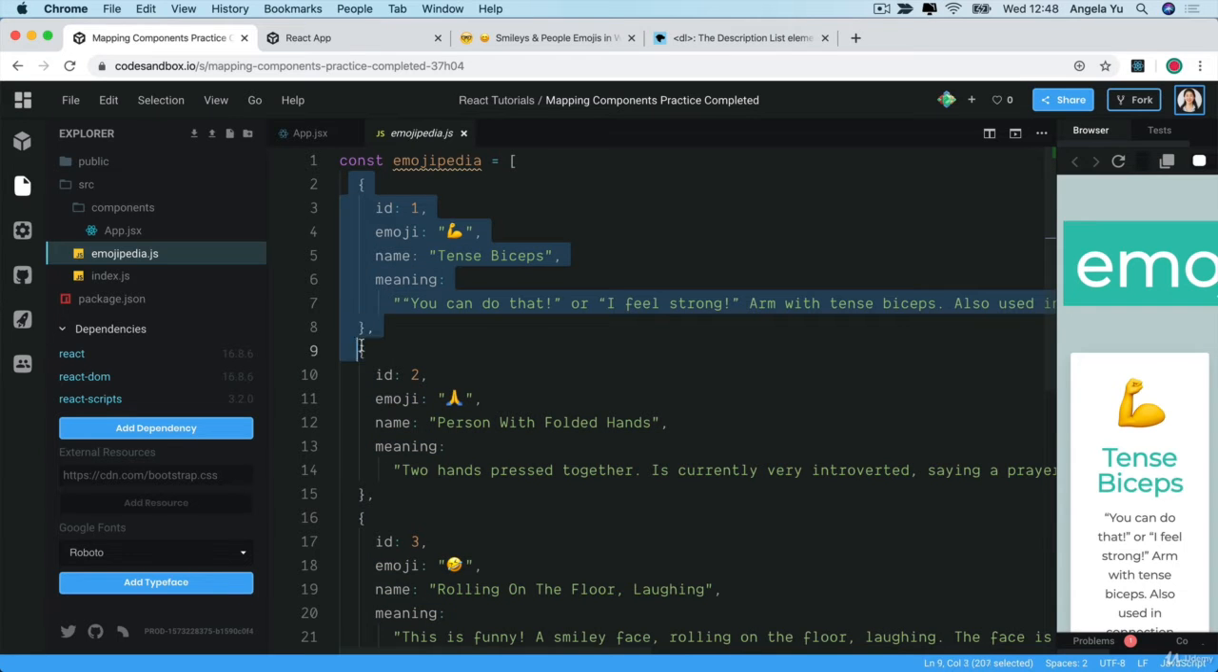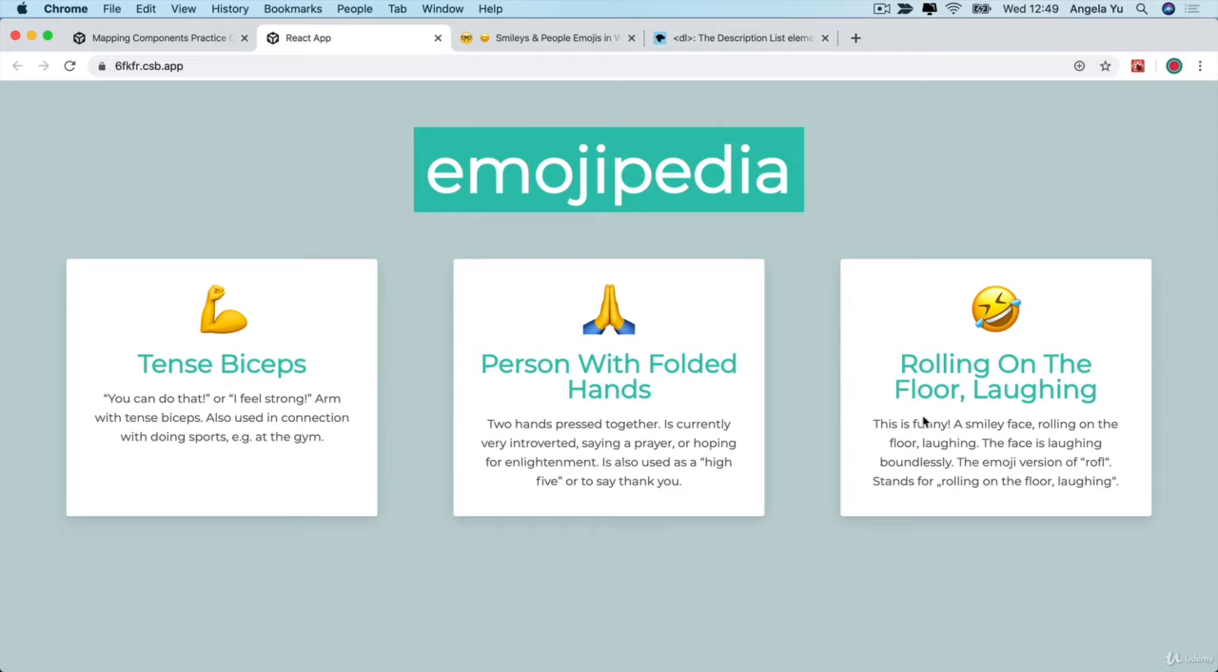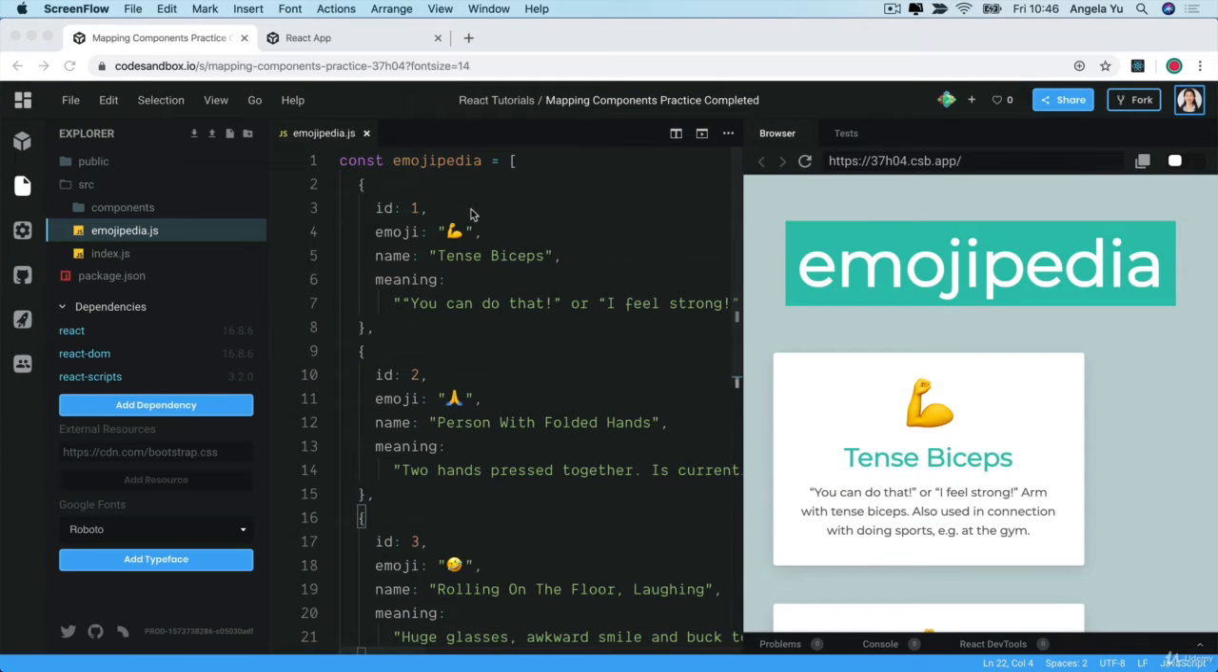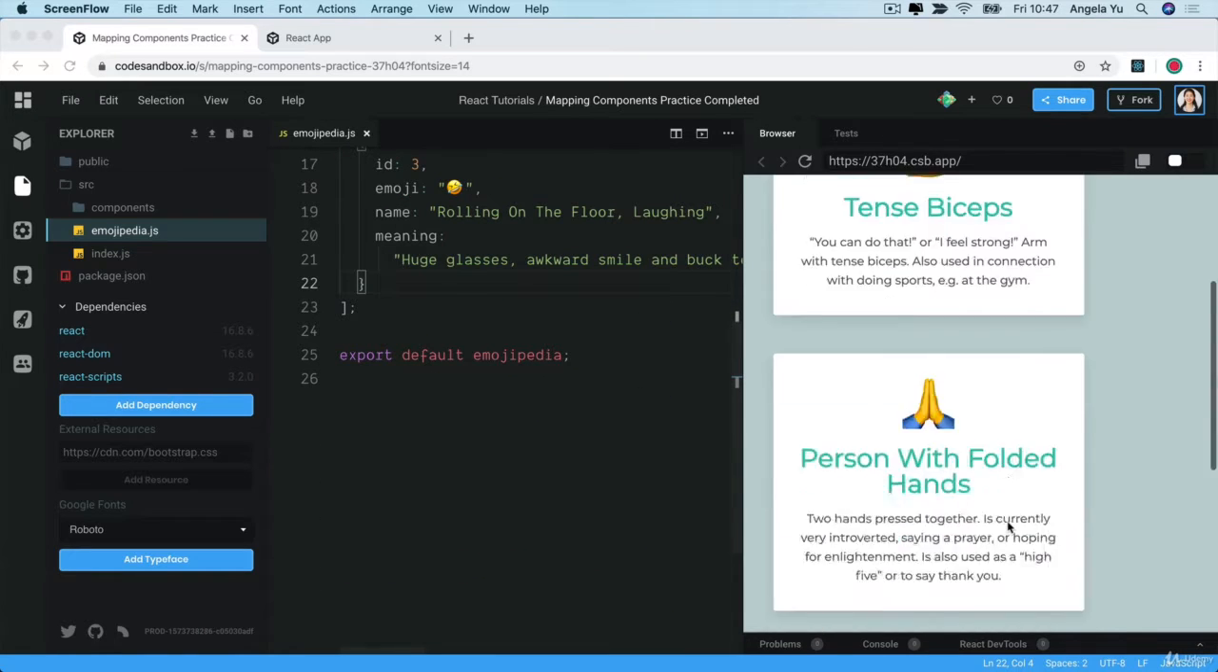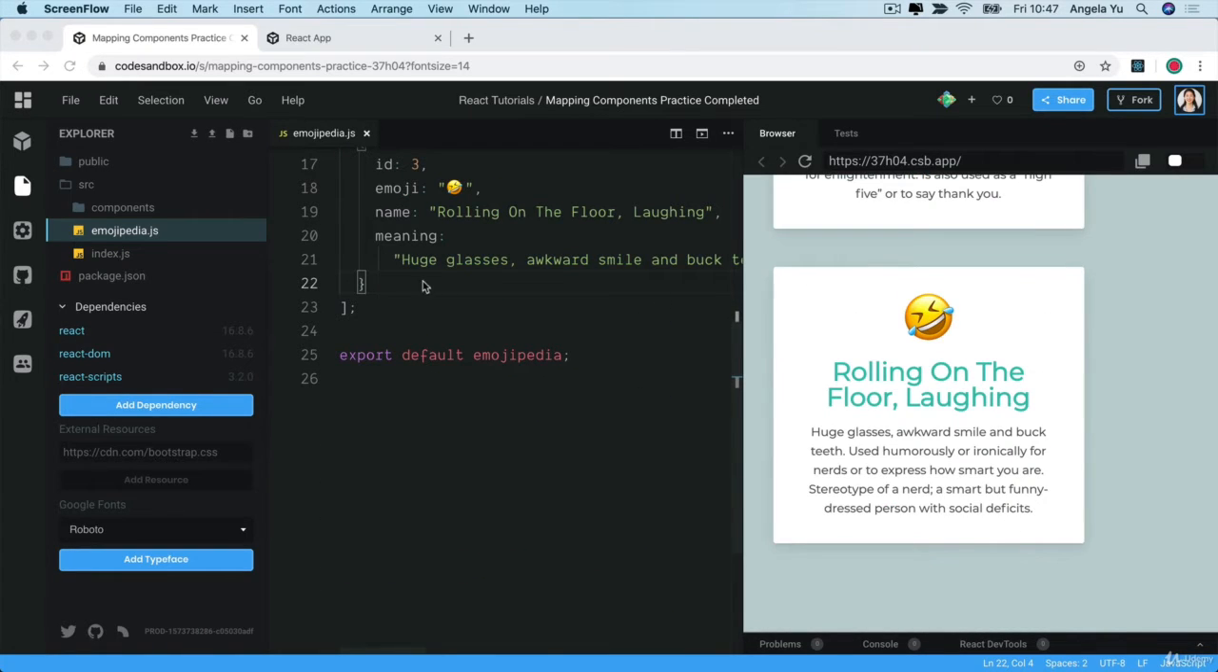If you look inside the emojipedia.js, I've already created a constant that is an array of JavaScript objects, each containing all of the properties that you'll need to be able to build a website that looks exactly like this. So the goal of this challenge is to be able to dynamically add new data to our Emojipedia, and then for our website to simply update with the new data.